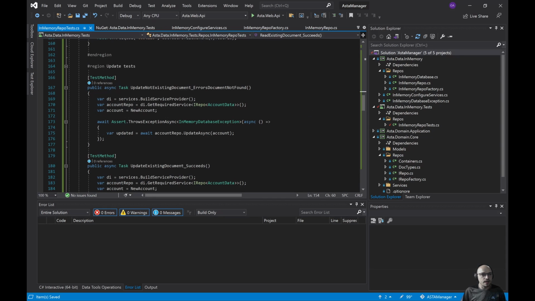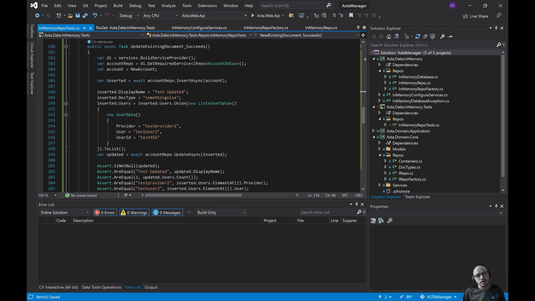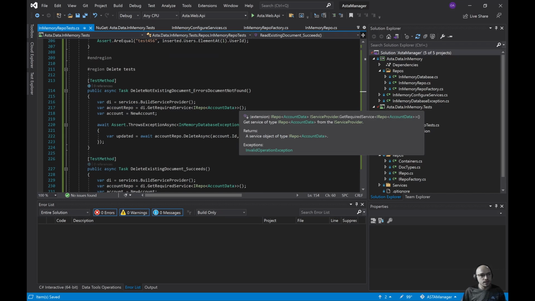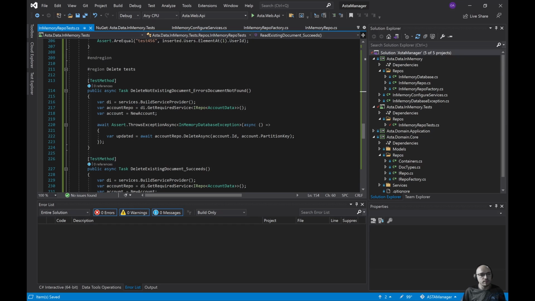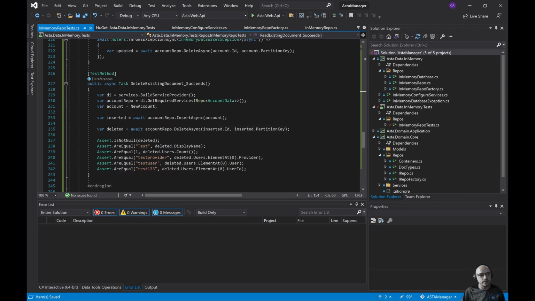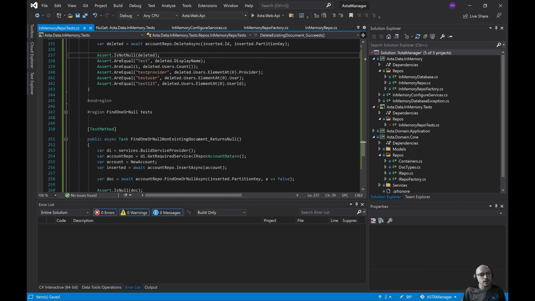For the update, again, we try to update something that doesn't exist, it will error. If we try to update something that is already there, we change some data, we update it, and we check that the data is the updated version. For the delete, similar, it will fail if we try to delete something that doesn't exist in the database, and of course it will succeed if we insert first and then we try to delete. And we can also check that the data that is returned is the actual data that was deleted.